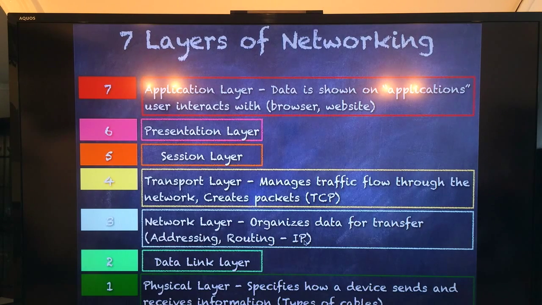Next, we have the session layer and the presentation layer, which we'll be discussing in an upcoming video. However, the next important layer is the application layer. In the application layer, data is shown on applications that the user interacts with. So this is where Helen would open up my email and she would see what I've written to her on her browser, which could be Internet Explorer or Google Chrome, on her website, where she hosts her email, say for example Gmail.